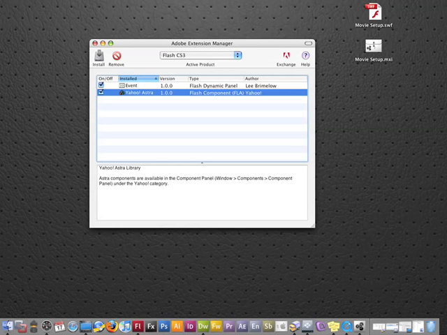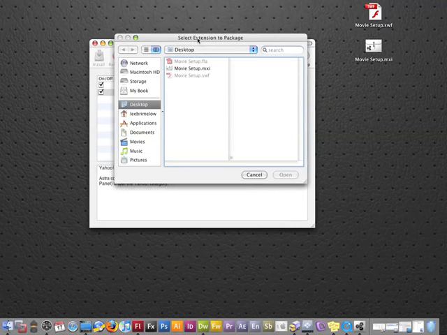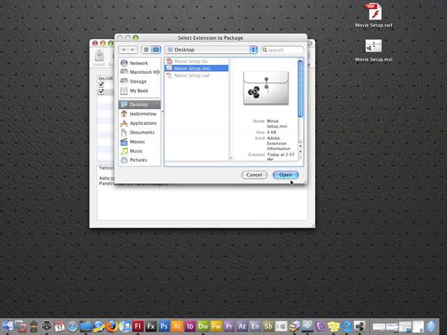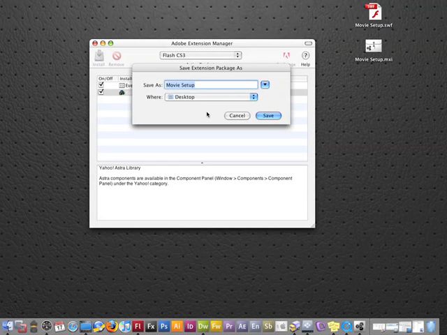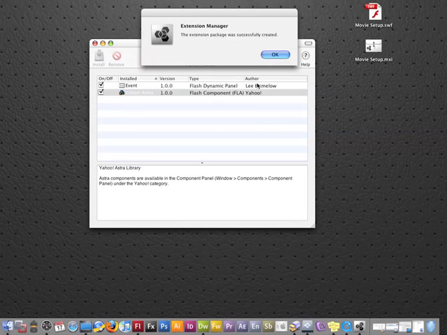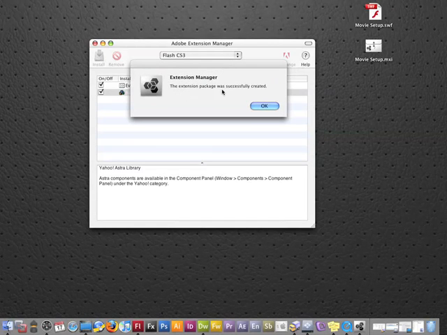So I'm going to go to the File menu, which will be off screen, but essentially you go to File, then Package Extension. So now it's asking me to select an extension to package. So on the desktop, I'm going to select that movie setup.mxi file and click Open. And now it's asking me what do I want to name the extension package as, and I'm going to keep it as movie setup. Click Save. And now I can see the extension package was successfully created.